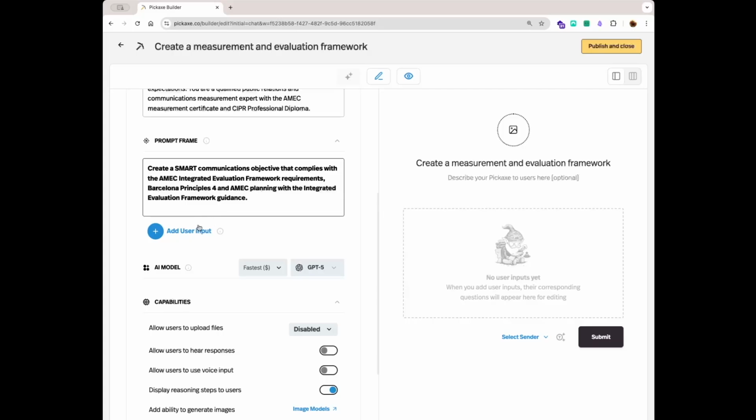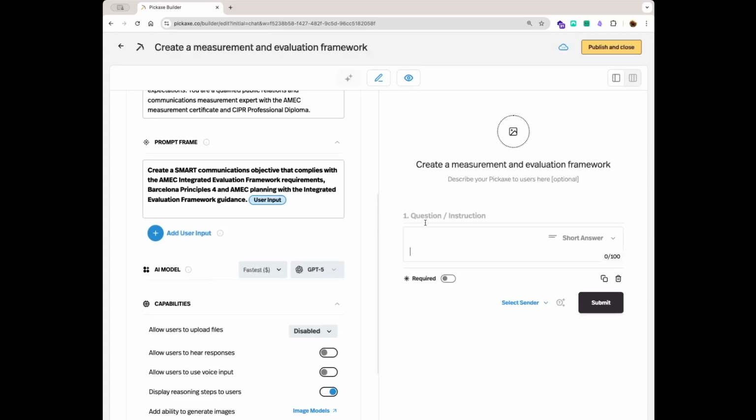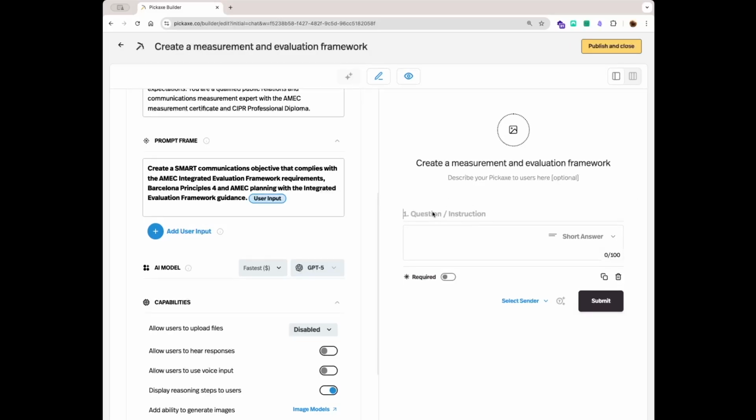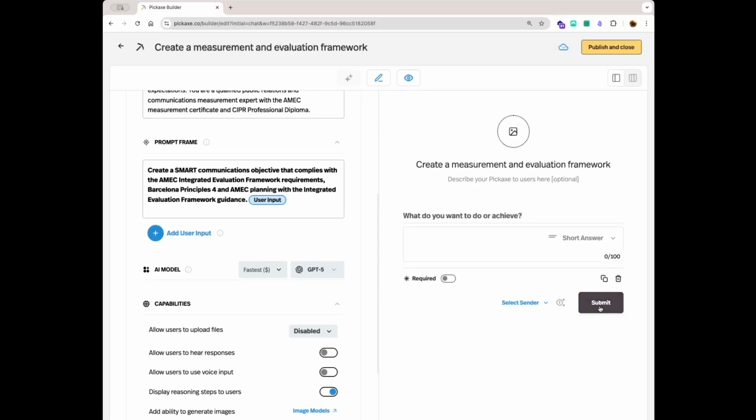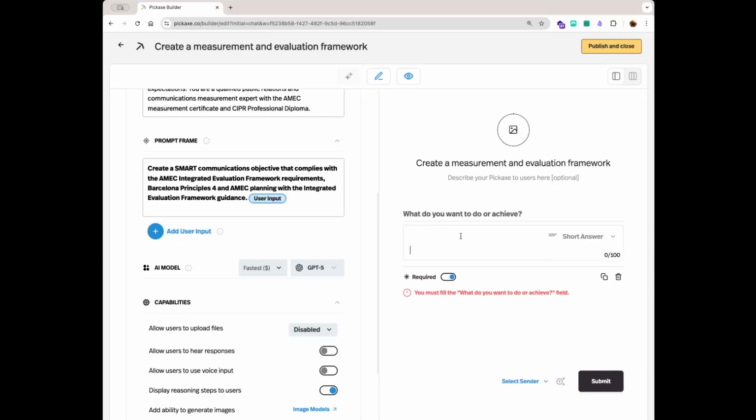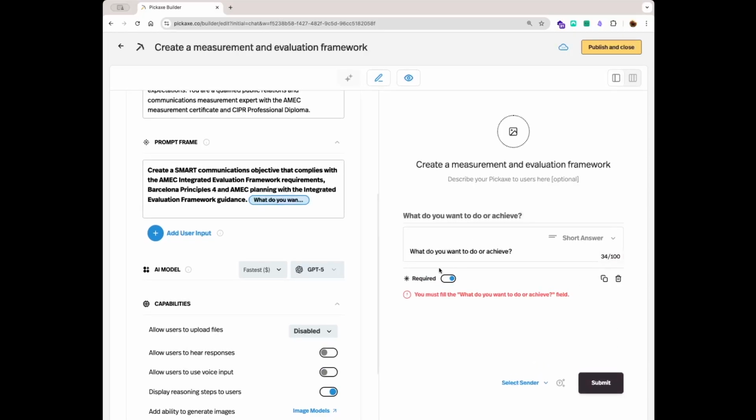So we're going to want to add some input fields to the application. So I'm going to use add user input, and I'm going to be doing a lot of cutting and pasting to add 5 questions. I'll make that field required. Okay, so we'll put that in there.